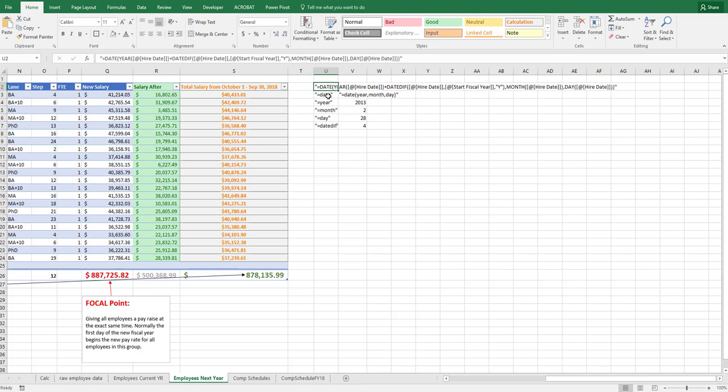So when we're doing pay raises by anniversary date, we're going to use a date formula and a DATEDIF formula to move someone from, let's say, February 3rd of 2013 to February 3rd of 2017 so that we can give a pay raise this year on February 3rd of 2017. That's where the DATEDIF formula comes in this overall date formula.